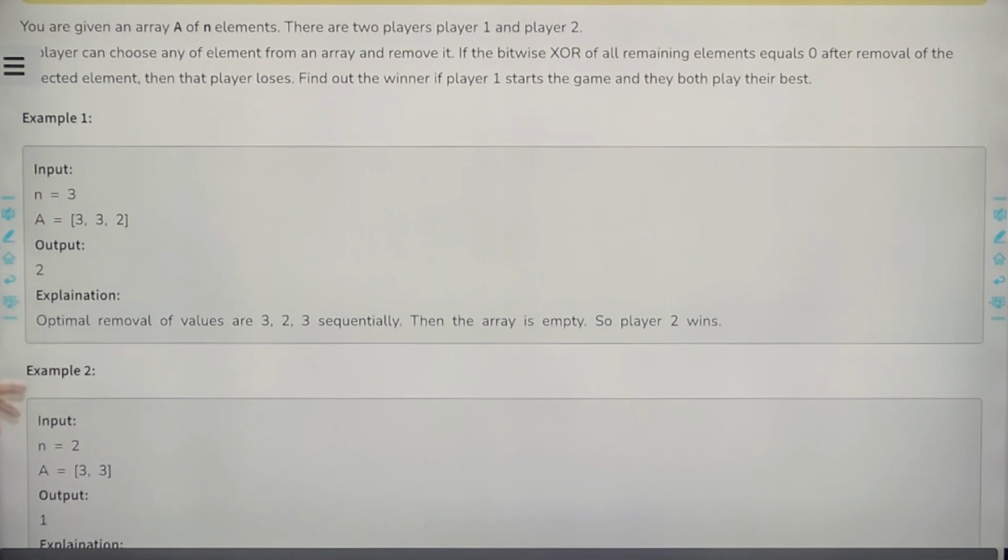For example, here the second player is the winner. Why? Because if the first player picks 3, then the remaining are 2 and 3. Their XOR is not 0, so the game is not over. Then player 2 picks up either 3 or 2, so the remaining will be 1 element. Then player 1 picks up the last element and the set becomes empty. So the XOR is 0, player 1 loses and player 2 wins.